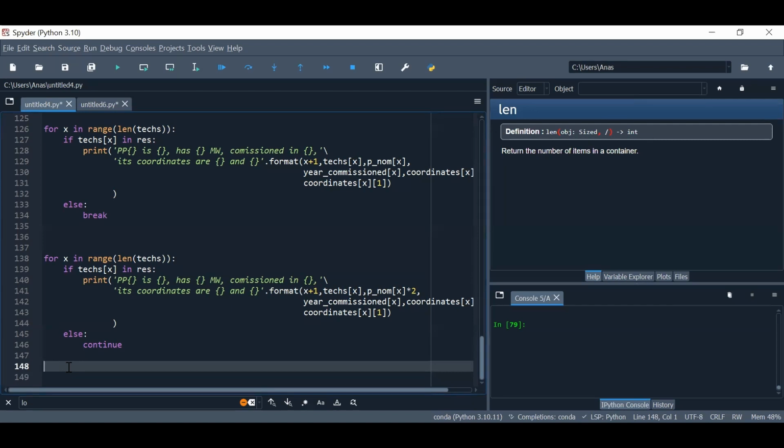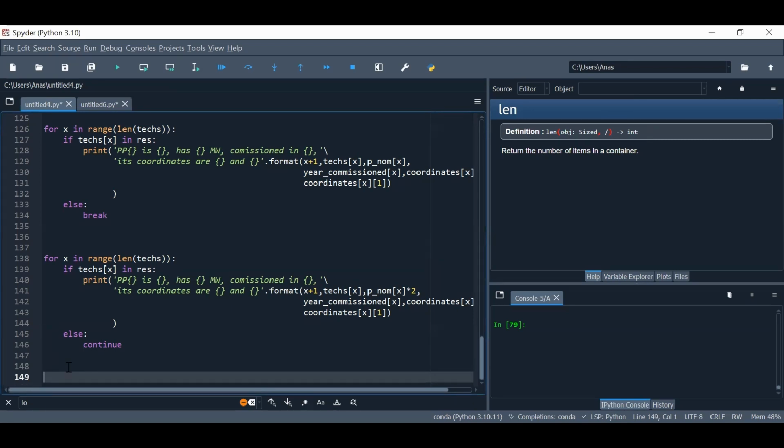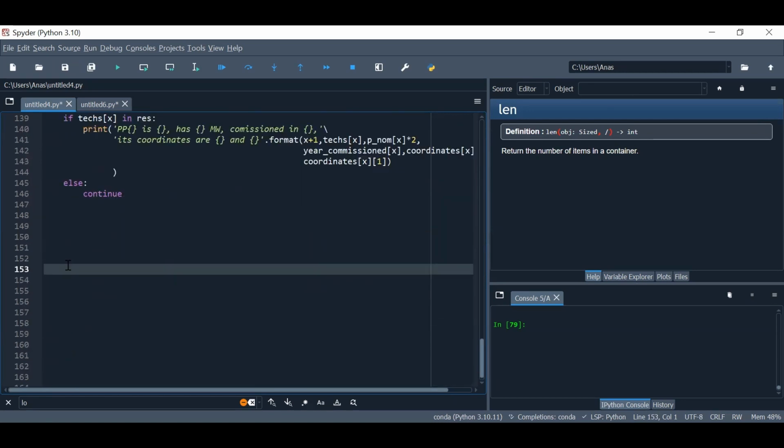So that's it for the for loop. We will use definitely much more complicated for loops. We will construct them together later on in the course. So hopefully by the end of this course, you will be mastering those for loops. Let's go for the while loop.